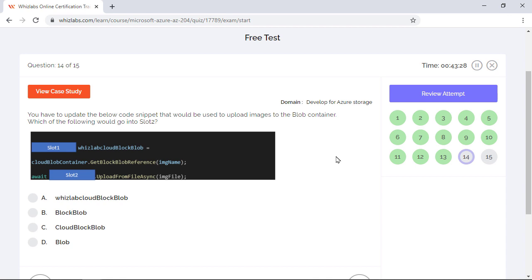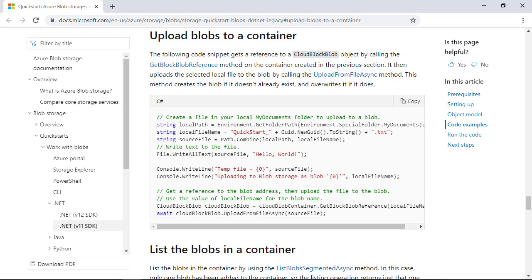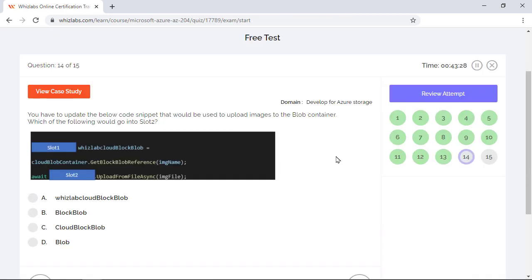You have to update the below code snippet that would be used to upload images to the blob container. Which of the following would go into slot 2? Well, this is the documentation page that talks about uploading blobs to a container. This code snippet gets a reference to the cloud blob object by calling this method on the container. We have a similar code snippet in the question here, just that instead of the cloud blob class, we have the WizLab cloud blob class.